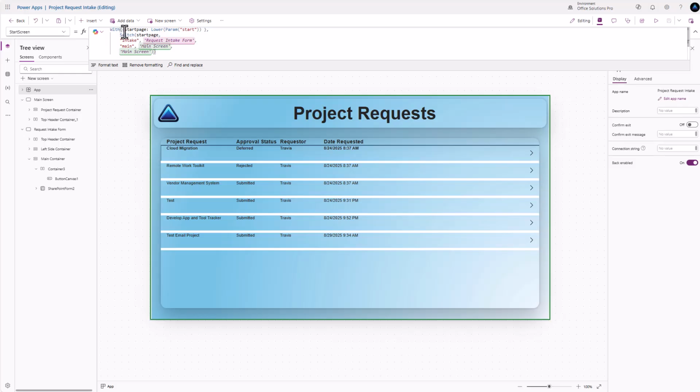So what's happening here? We're essentially creating start page, and we're saying that inside of the URL, whatever the start is equal to, we're going to make a switch statement on. So if the start is equal to intake, it's going to take them to this page. If the start is equal to main, it's going to take them to this page. And if it's something else, we're just going to take them to the main screen. I know this seems really complicated.